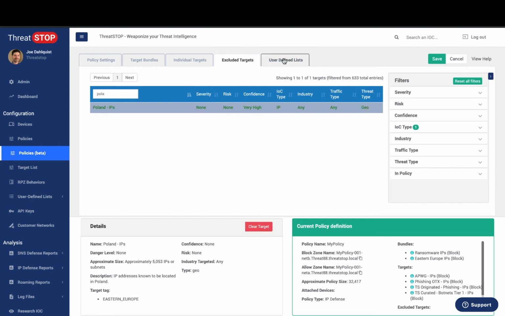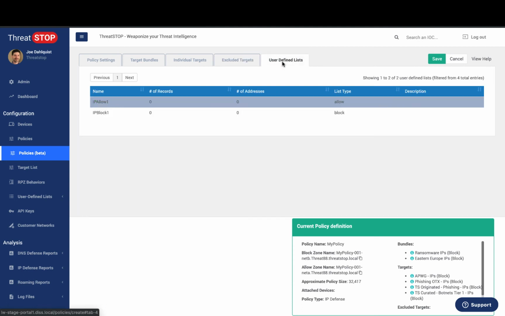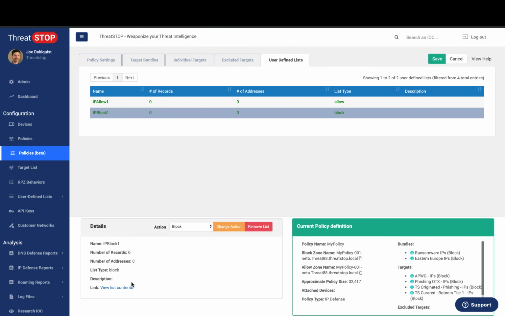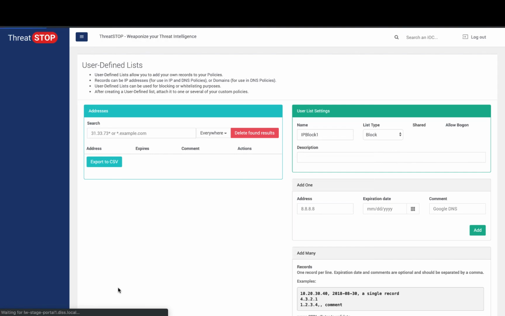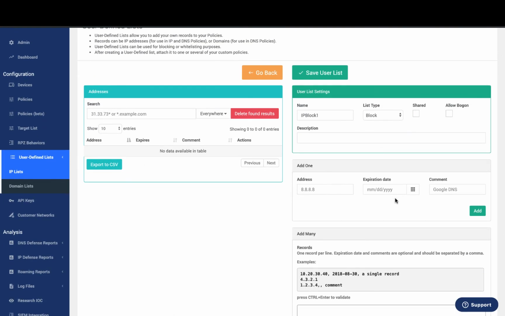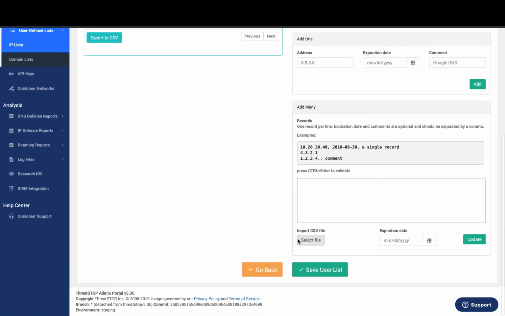Let's wrap up by adding our custom user-defined lists. I can use these lists to add custom things to my policy, IPs I know about that I want to whitelist or block. I've created one of each and I want to add them to my policy, and it's done just like adding bundles or targets. If I'd like to make changes to my policy, I can use the View List Contents link in the description. It'll open it in a new tab where I can add individual records, expiration dates, and comments, or upload a CSV file containing lots of them.